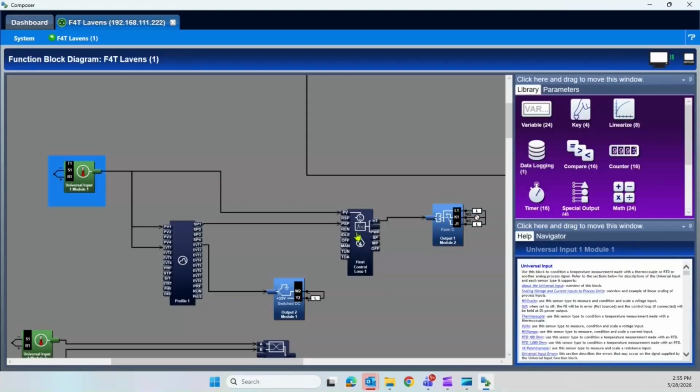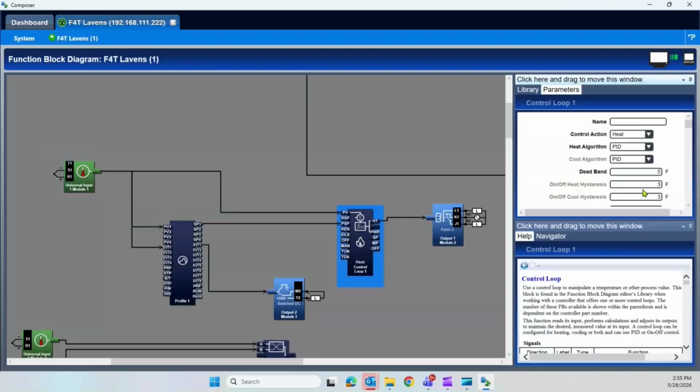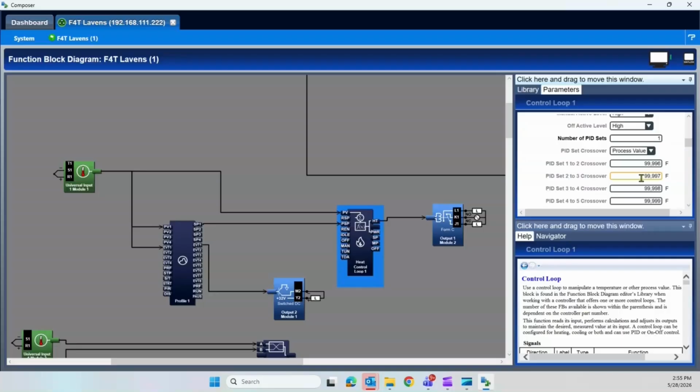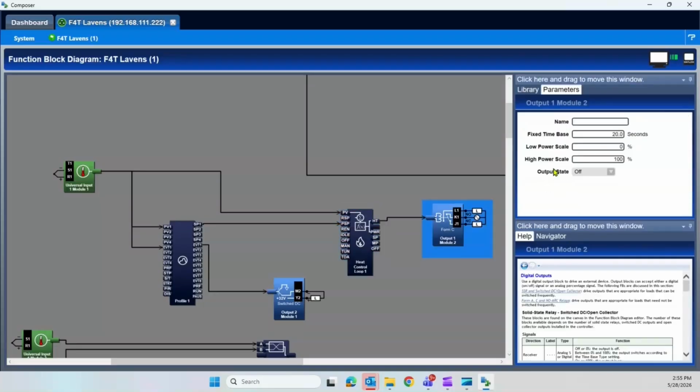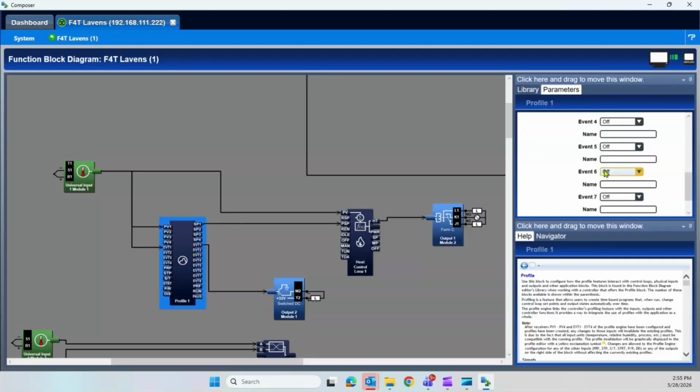So that's the basic setup. The PID block, or any block for that matter, if you click on there, it opens up all the parameters for the PID block, the heat output block, in this case output 1, and so forth. I'm not going to spend a lot of time on this. We're going to concentrate on the profile block. So if I click on the profile block, you can see up here there's a calendar start minute, calendar start hour, and calendar start day. We'll get back to that. But let's create a profile first.